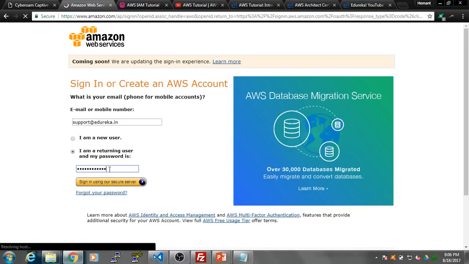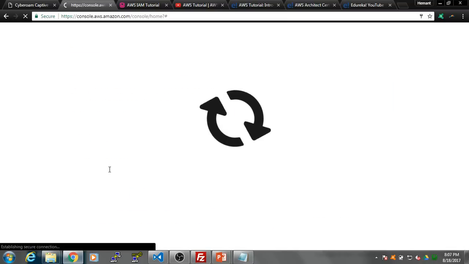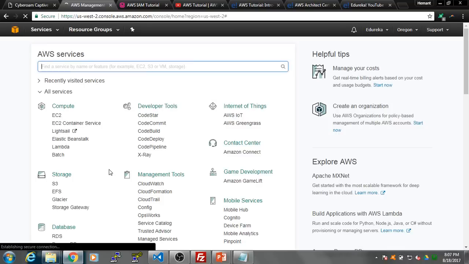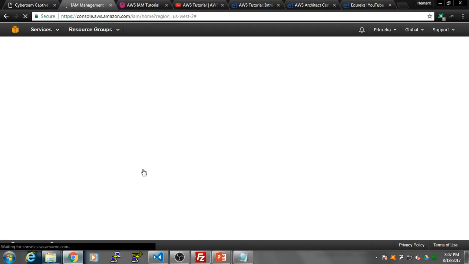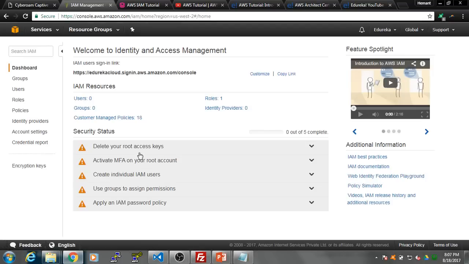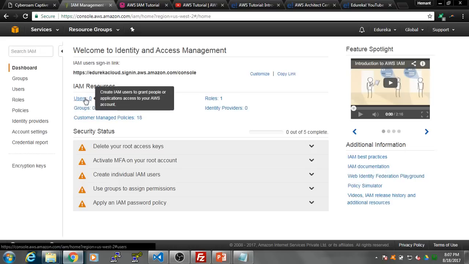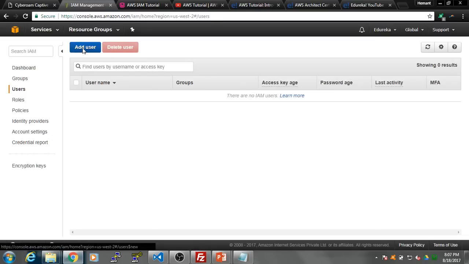Alright guys, so you should never work in your root account. You should always have an administrator account to work in. The root account should only be used when there is an emergency. Say you have been logged out of your administrator account, only then should you be using your root account. So the first thing that you should do when you enter your root account is go to IAM, which is just right here. Go to IAM and then you will have this dashboard, right? Over here you can see there is a thing called users. You will click on users and you will click on add user.